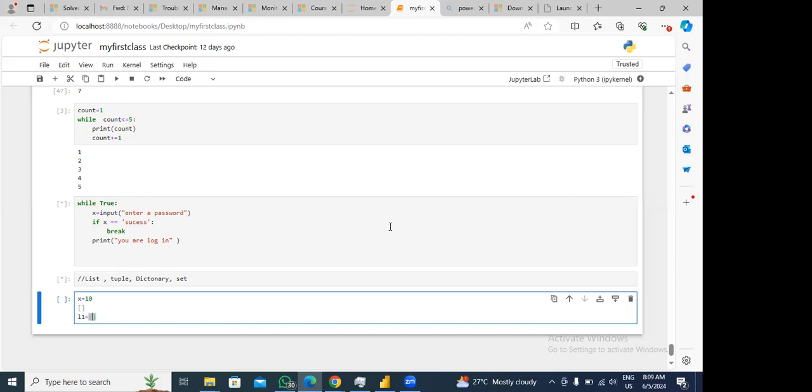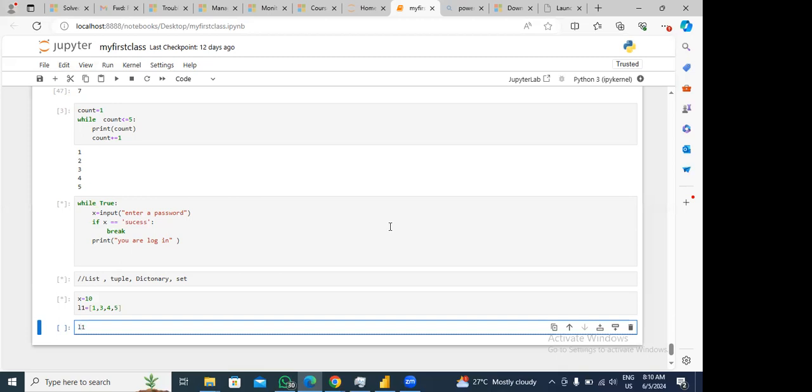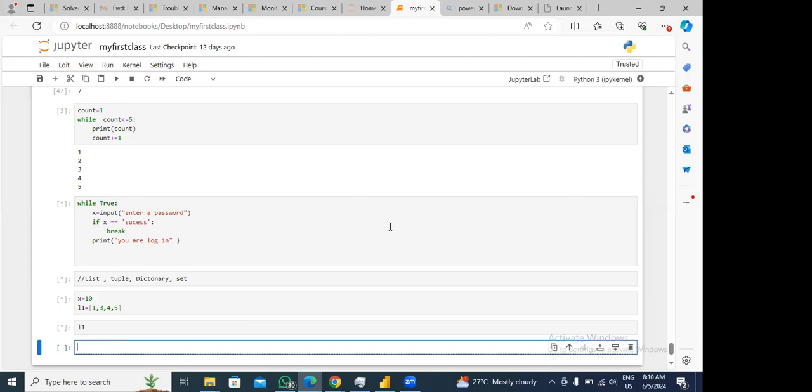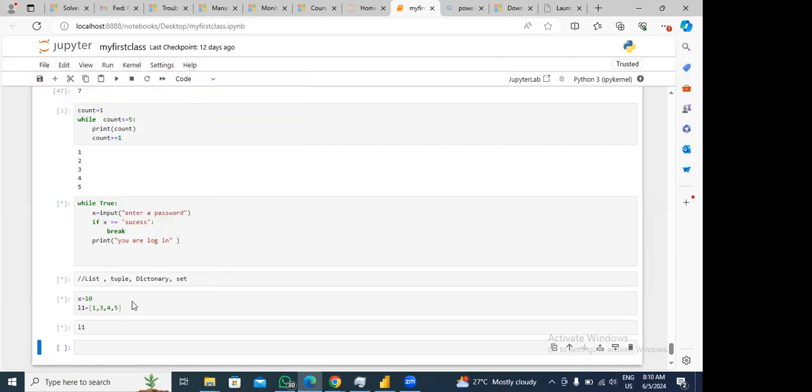Now, if I want to declare numbers, I'll give 1, comma, 3, comma, 4, comma, 5. Okay, then enter, and if I press L1, so it... okay. Let me take a new kernel. Better. Just copy this one.